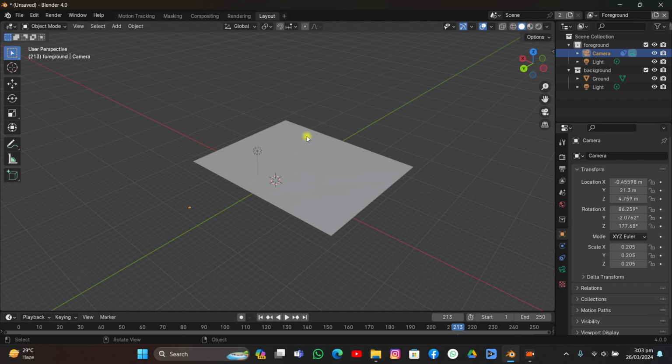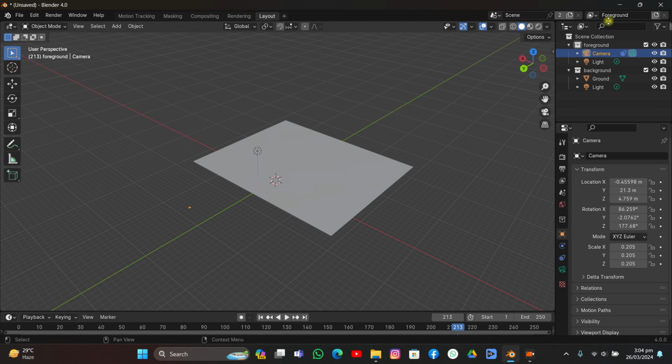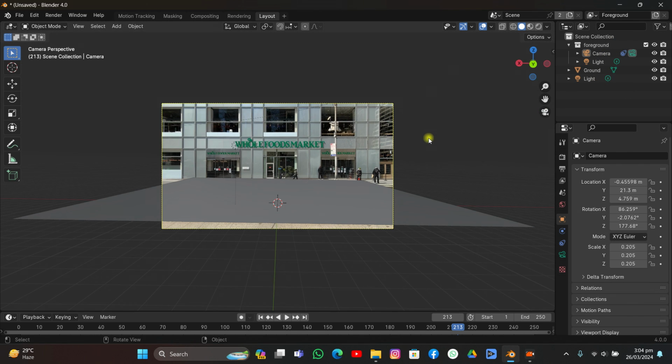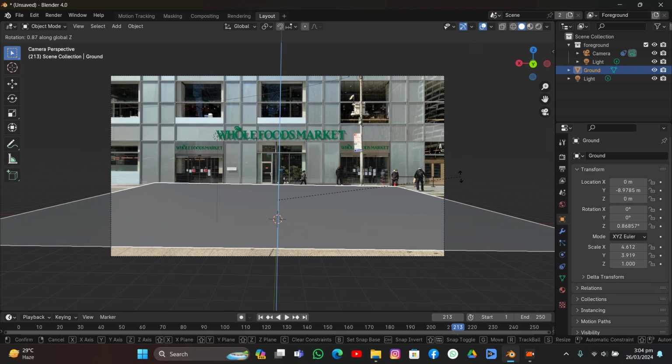Okay, if you're scaling anything up, we have two layers here. We don't need the background layer, so let's delete it. And also the background collection, hit X and delete it. And now we just have a foreground collection, which removes all of the dots we have. I'm gonna rotate it on the z-axis.